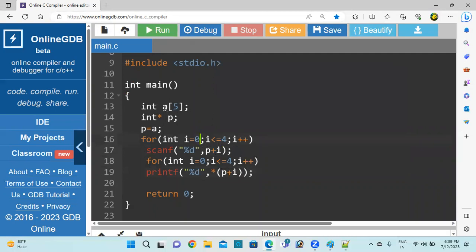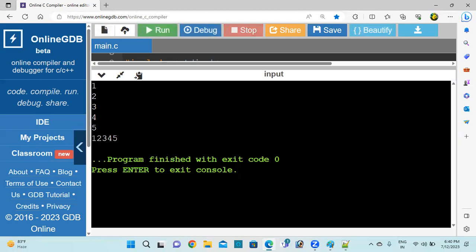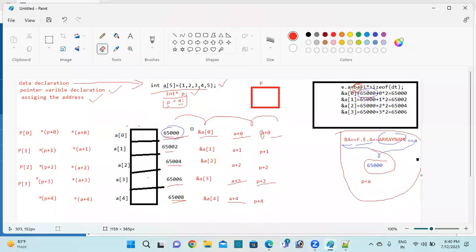So you are accessing this array with the help of these addresses: address of a of i, a plus i, p plus i. Whichever way you call it, the same output will come. Got it? So this is the array of pointers. This is about array of pointers.